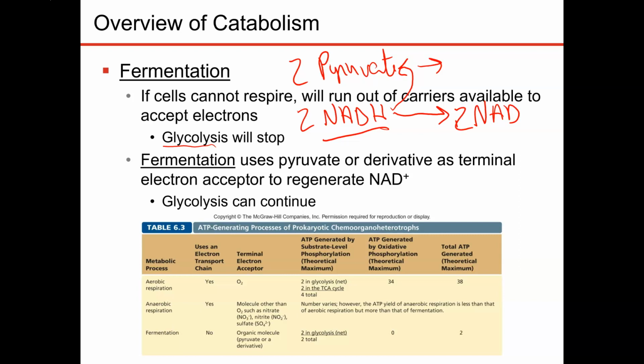Fermentation produces a net gain of approximately 2 ATP. These are all theoretical maximums. Aerobic respiration produces a net theoretical maximum of about 38 ATP. Anaerobic respiration produces less than 38 ATP, but more than 2 ATP. We don't know the exact amount. So we know that it's slightly better than fermentation, but it's not near as good as aerobic respiration.